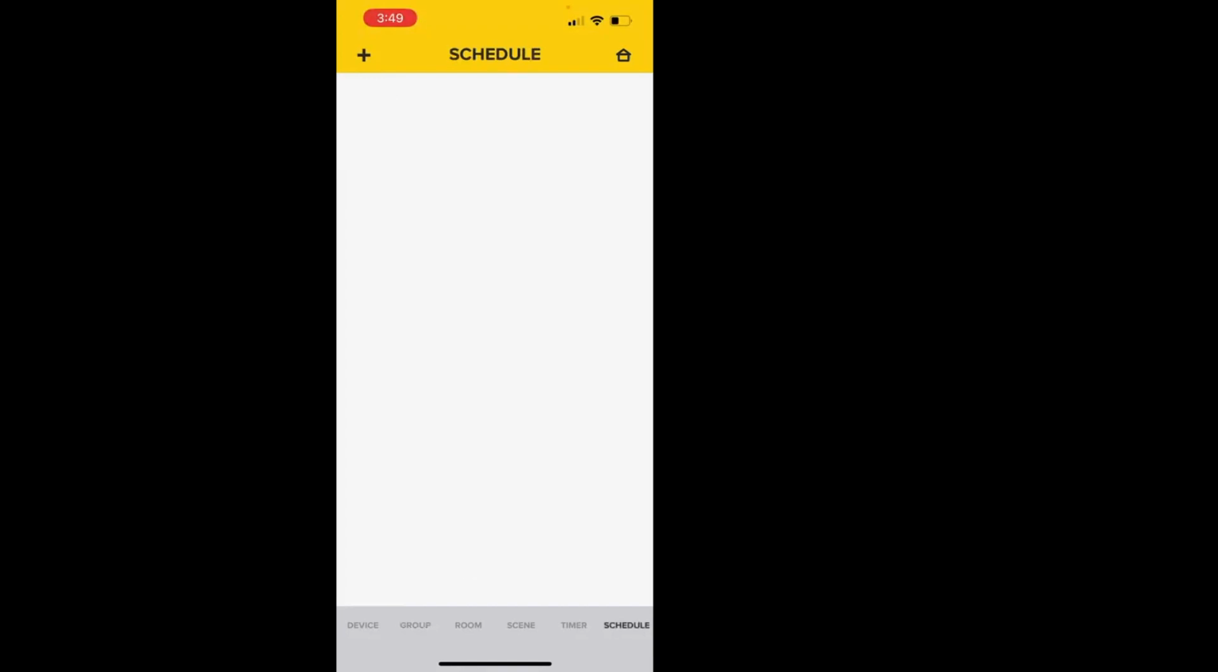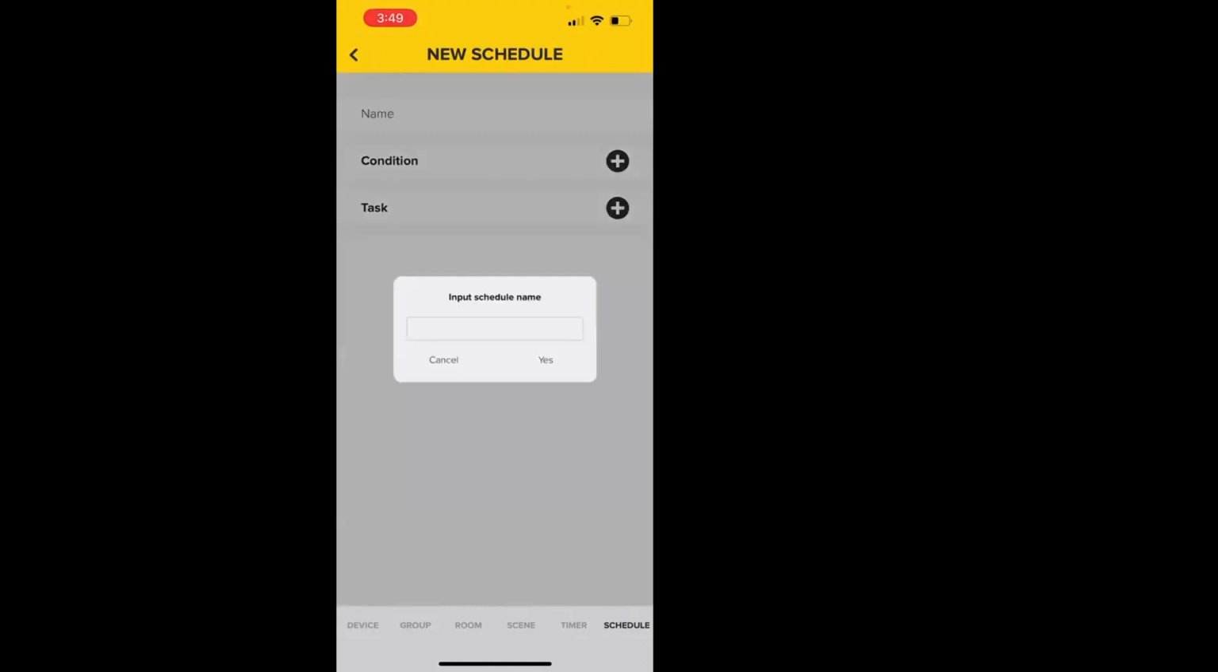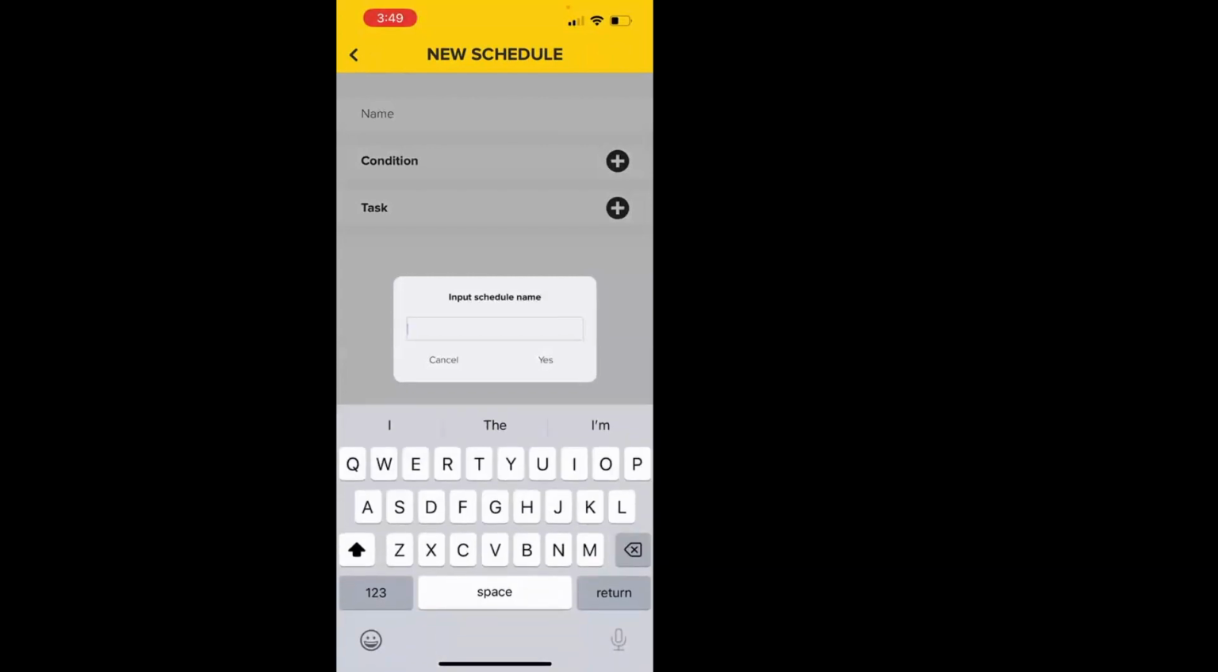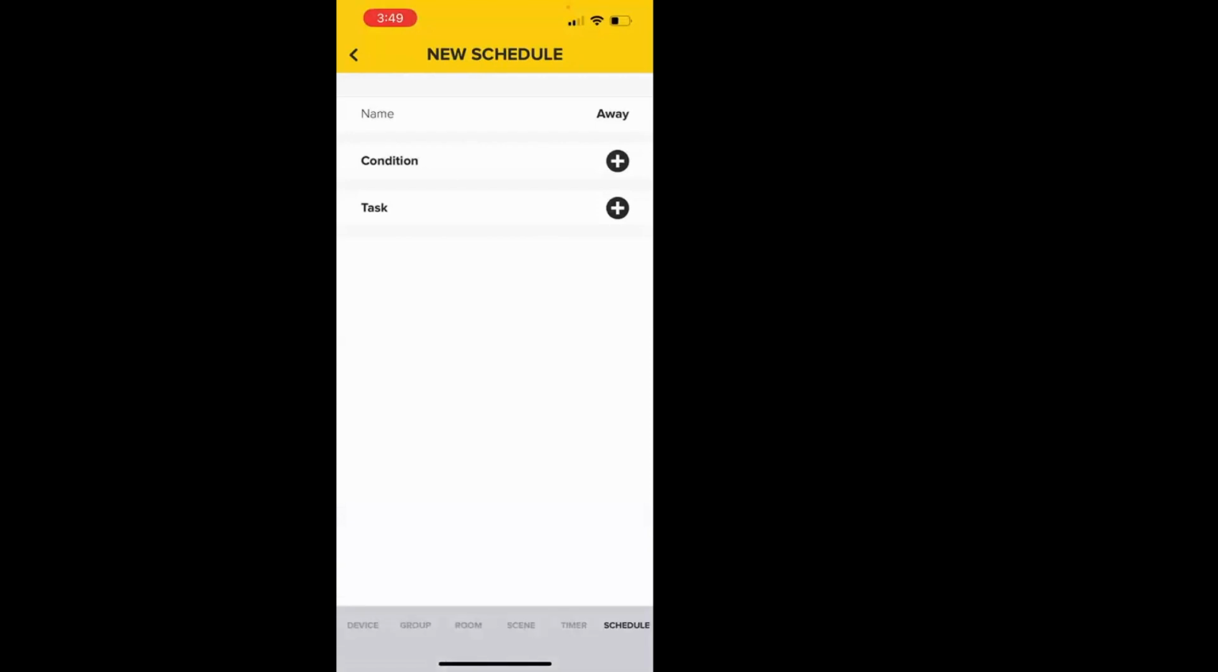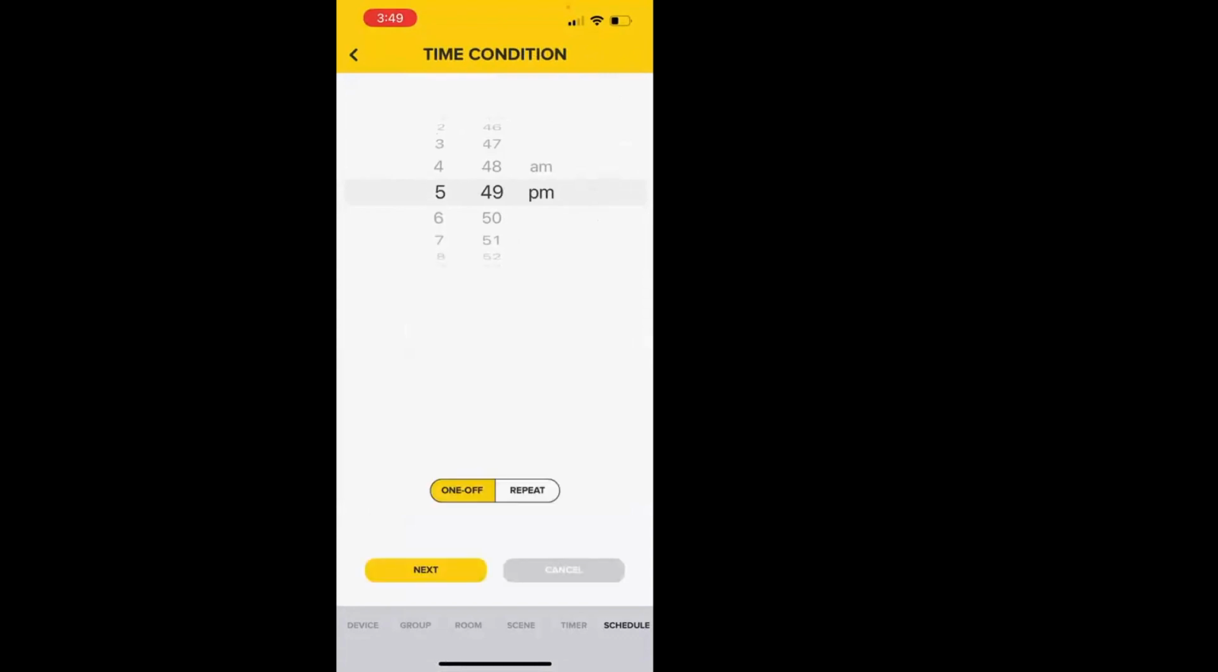Yep. So if I go to schedule, so this is for applications where you may not be at home, you're wanting lights to turn off and on to simulate occupancy, or you just need certain devices to be turned on when you're not available. So we can create a schedule by clicking add, then we can give it a name. So we can just call it away, for instance. Then it asks us to choose a condition. So condition is setting up the time that you wish that to occur.